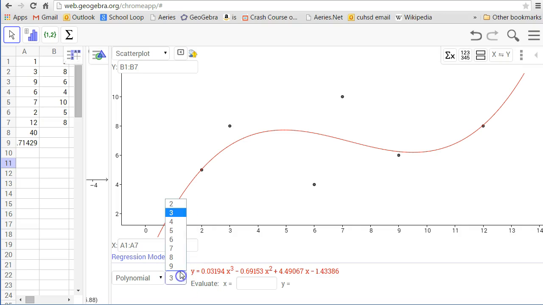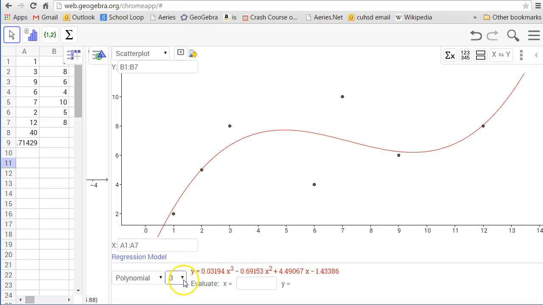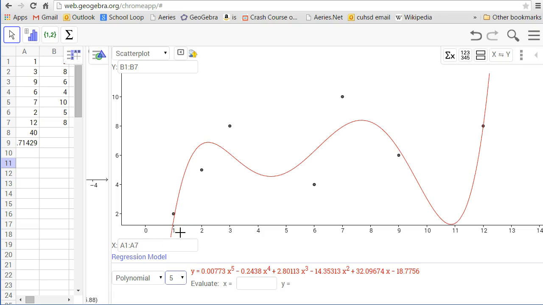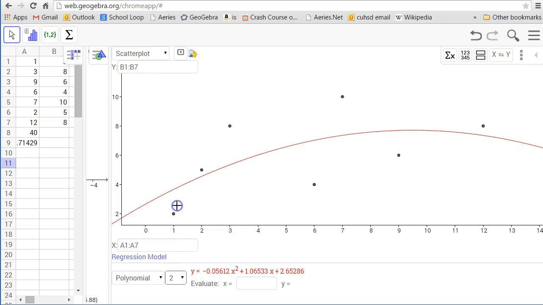So you can choose different degrees. There's degree 2, so there's a parabola, and it gives you the equation down here, the cubic, etc. Notice it's now letting me do 7. I didn't have enough points for that. So actually I think the most I can do is probably 6, right? Yeah. All right, so that's polynomial models.